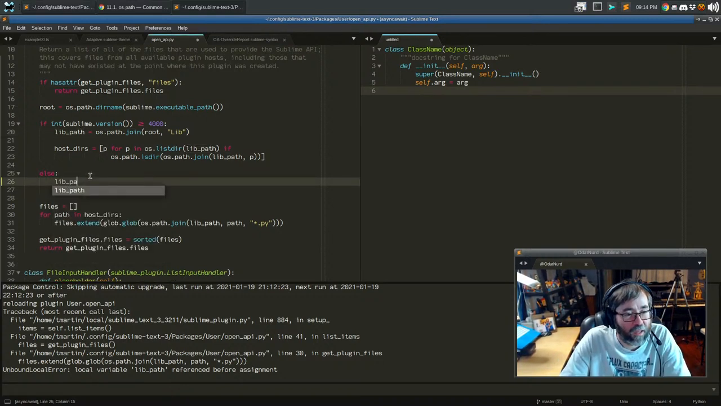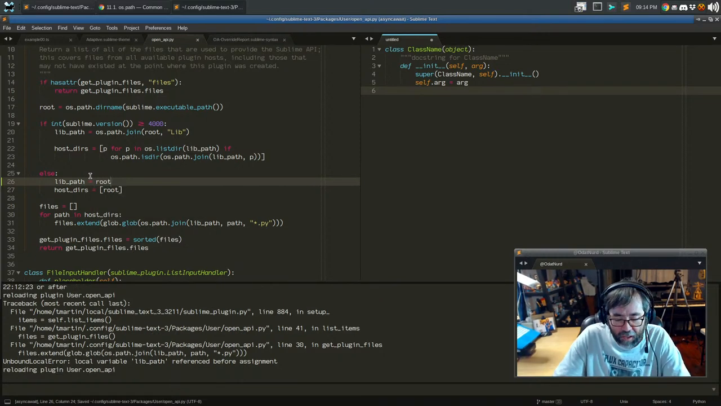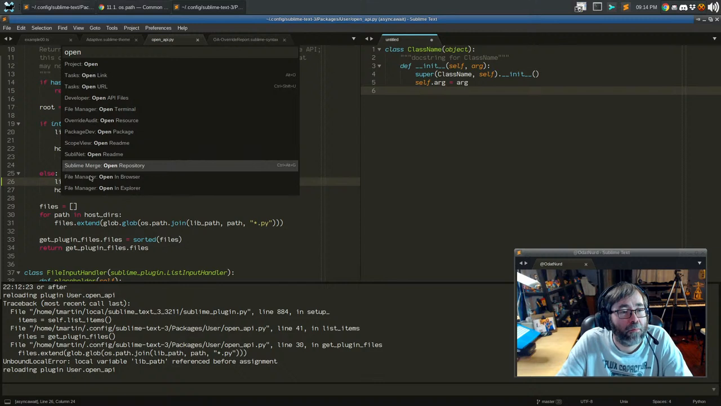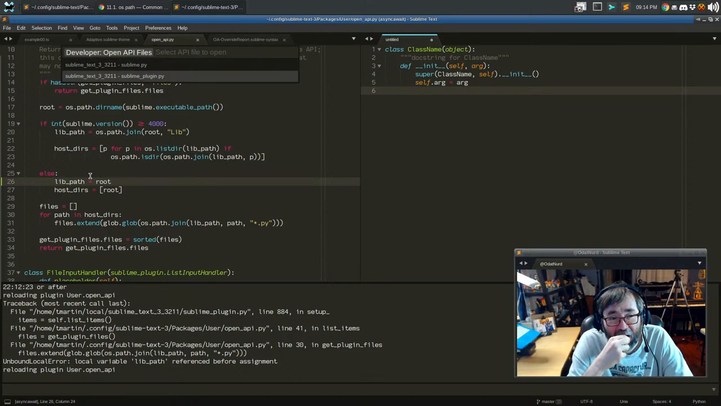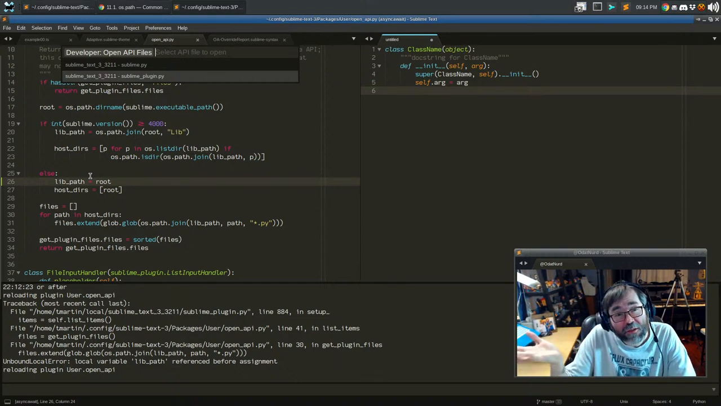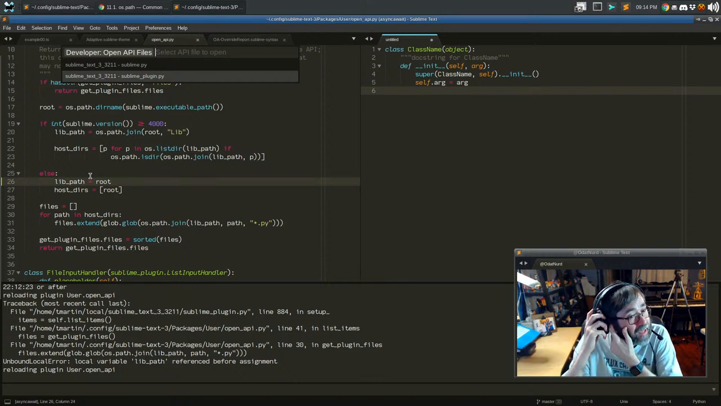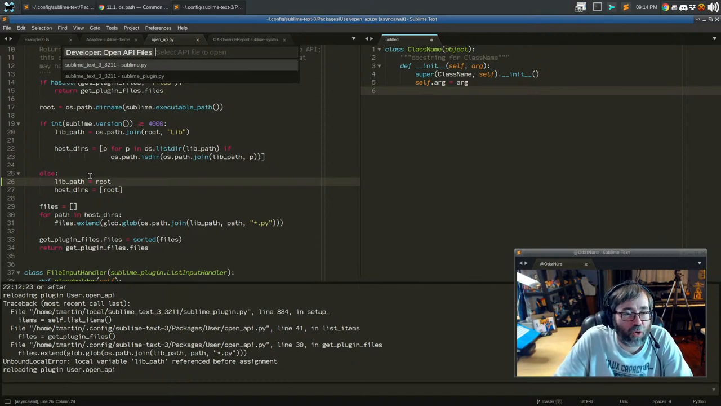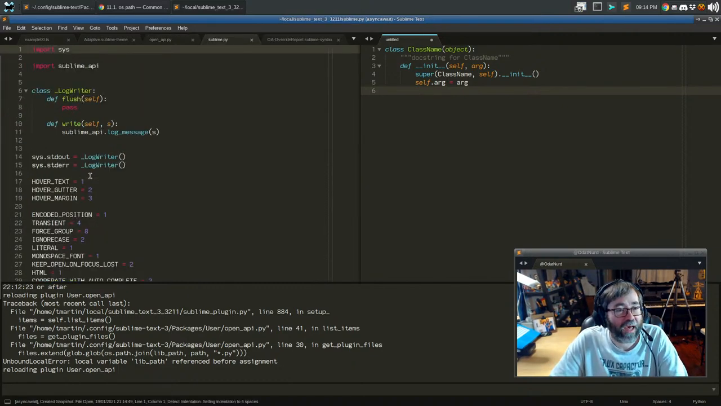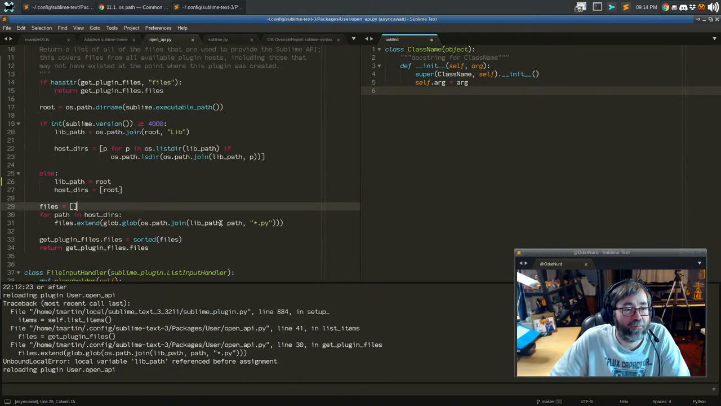We probably want libpath equals root, in that case, open API files. And I mean, it's not really the correct thing, but it works. It's going to have a directory name of wherever you installed it, which is probably going to be Sublime Text 3 under Linux, or Sublime Text 3 but with spaces and uppercase under Windows. So I consider that good enough.